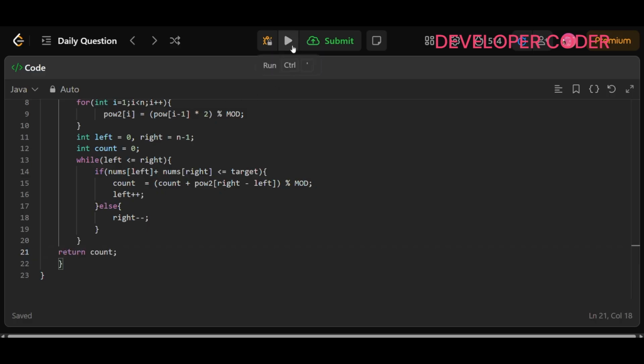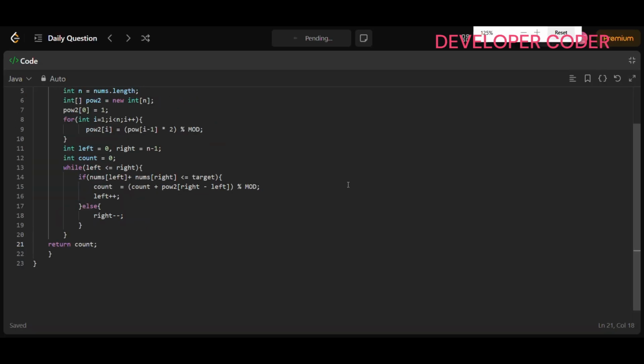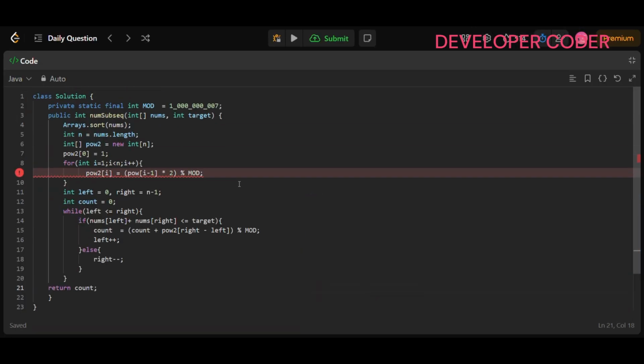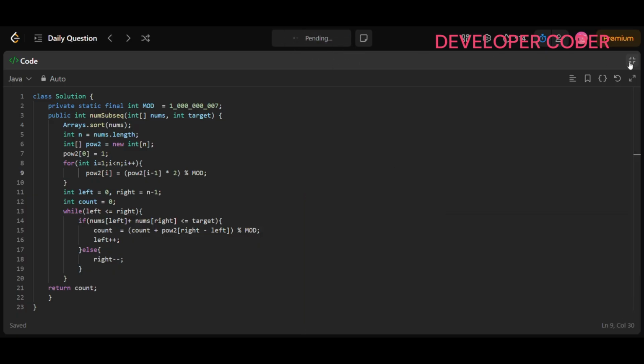That's it. Now let's run the code and see; an encode issue came up, so I'll try to fix that. Here power of 2 should come, so let's run it again. See, all the test cases have been accepted. Now let's submit it.